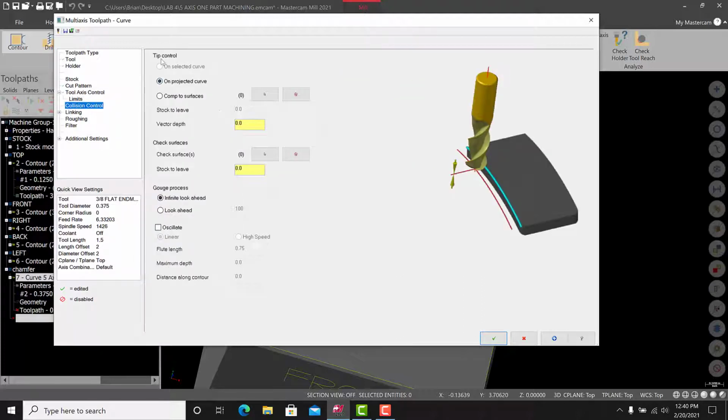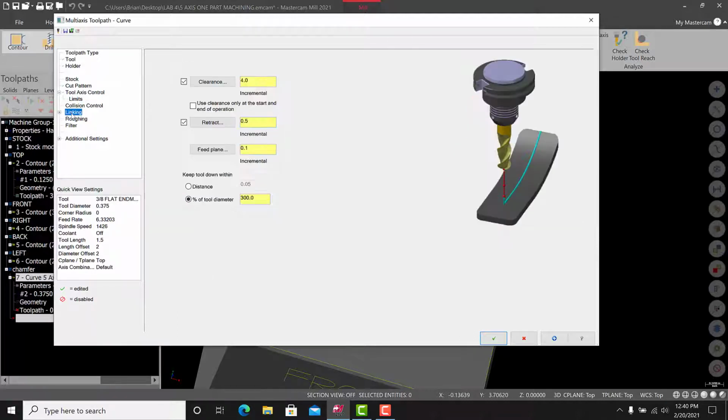Limits are going to be fine. Collision control, the tip control is going to be on projected curve. Everything else is okay. Vector depth is here if we wanted to make this deeper or whatever. This is sort of like depth in linking parameters, I guess you could say. You could see the issue here. I'll show you what it changes later. So let's just leave that at 0 for now.